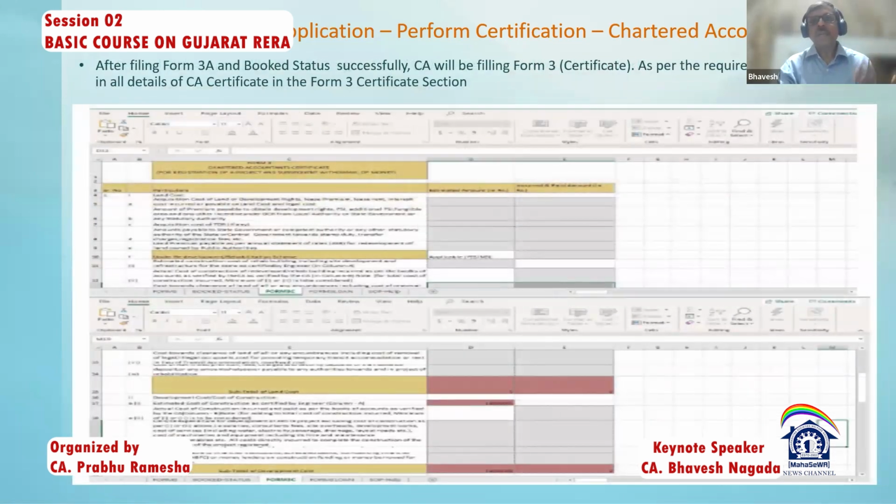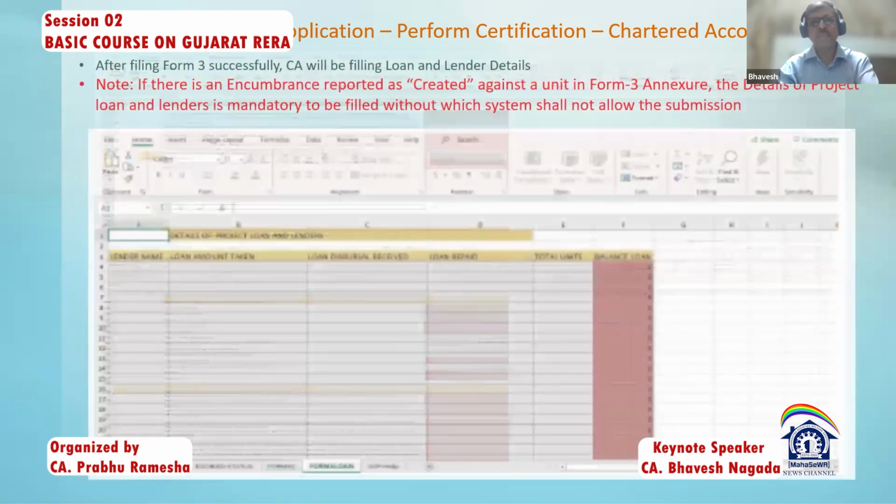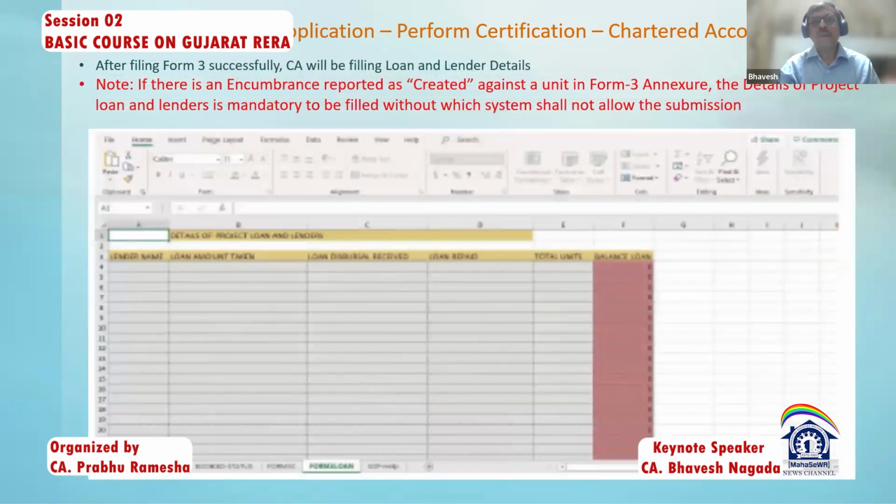Now, third is the Form 3. Again, you have to download the Form 3 template, and based on your certification working as per the guidance notes issued by the Institute of Chartered Accountants for special certificates, you will be carrying on the exercises, and accordingly you will be incorporating the figures and filling this template out. There are multiple templates, whatever has been given. Then, once you have successfully filled Form 3, you will do the loan and lender details, and you will fill that unit-wise. If there is any lender, you will fulfill all that information and criteria.